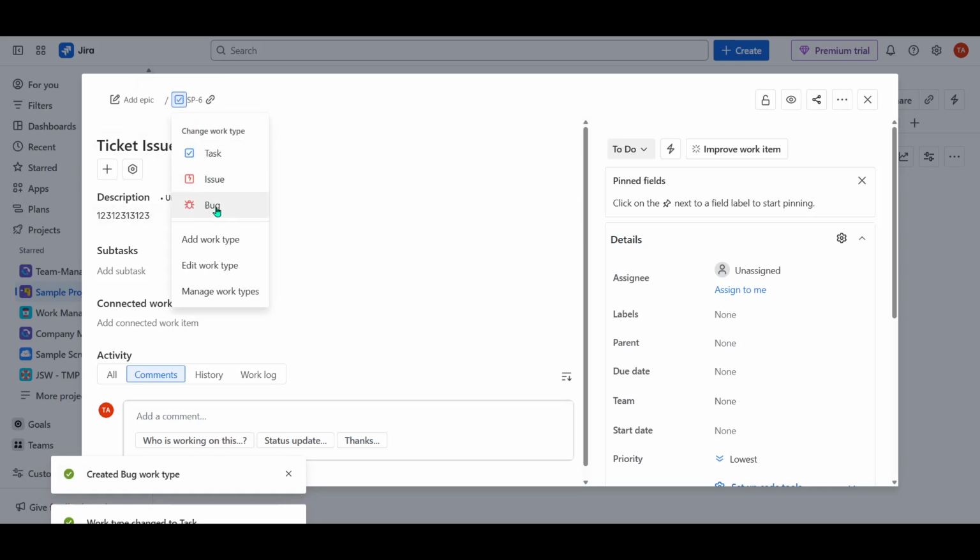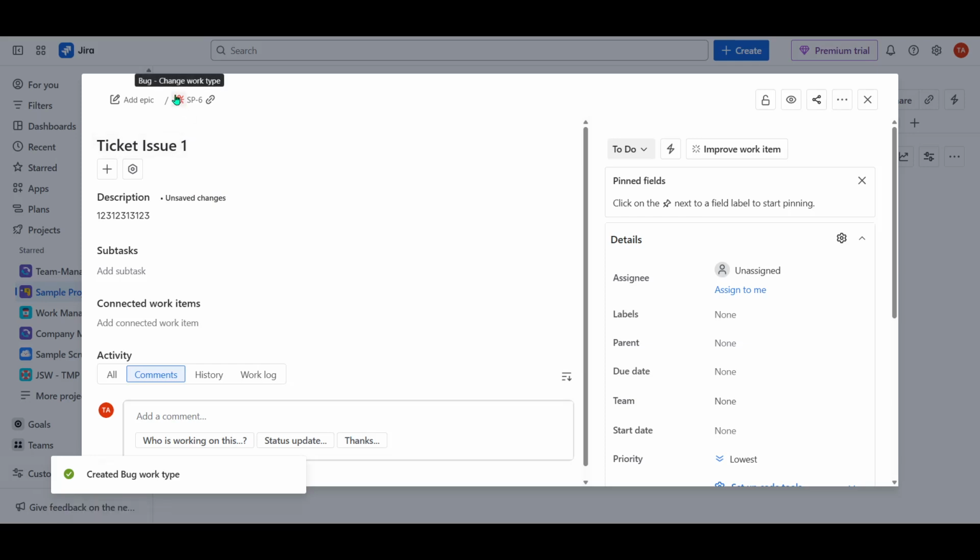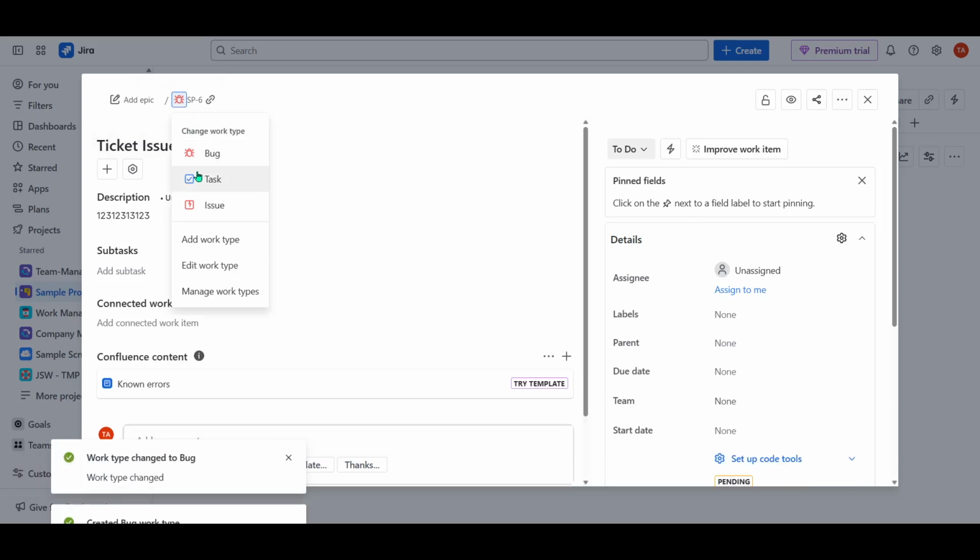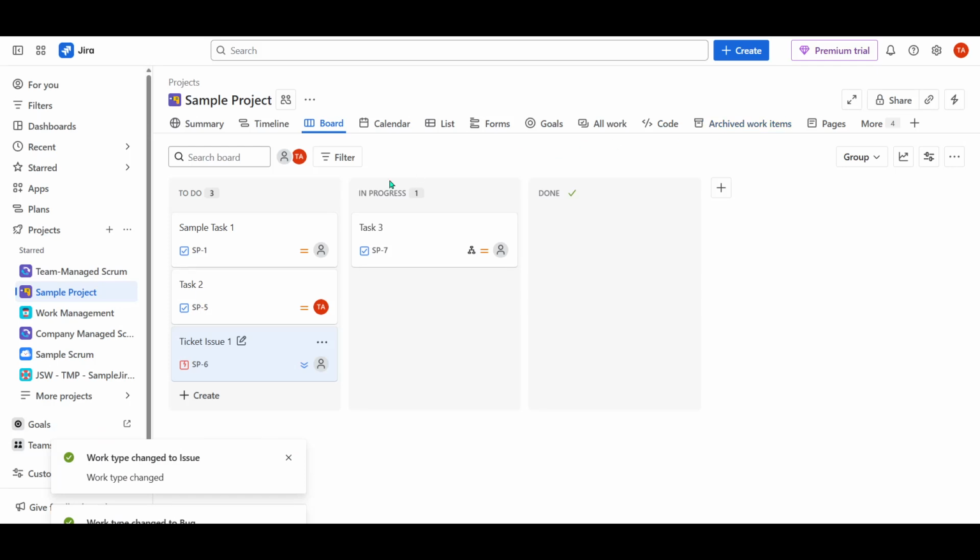Once you've decided on the appropriate issue type, simply click on it from the drop-down menu. You'll notice that the issue type updates instantly, changing the icon and also the categorization within your project. This can immediately impact how team members view and handle the issue, so ensure your selection aligns with your intentions.